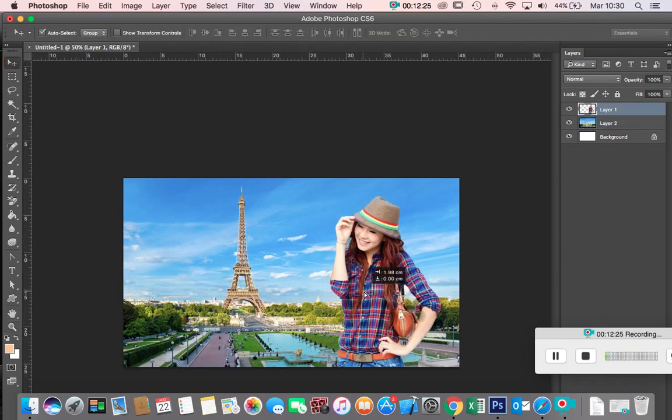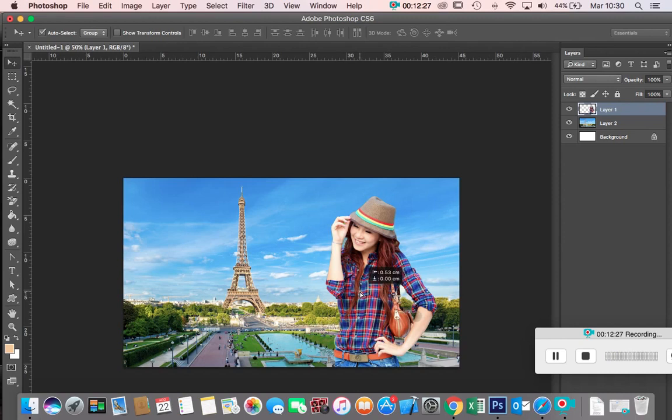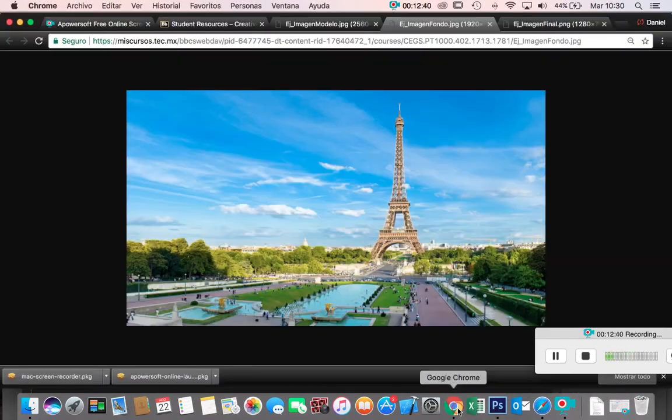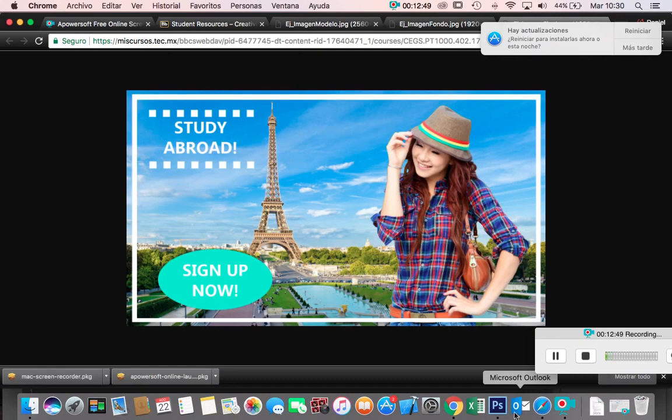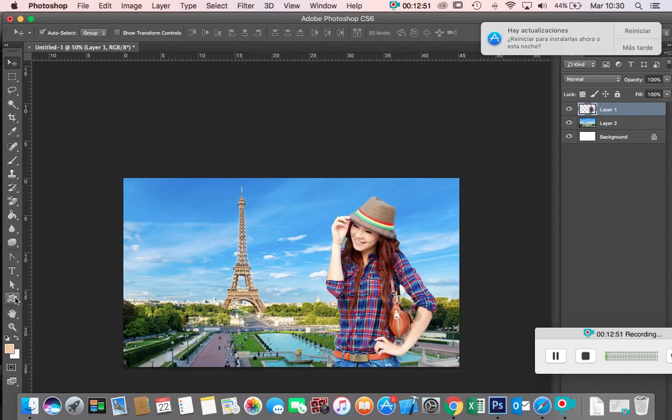Over here we've got our girl, we can move it a little bit. What else? Crop the image, background, and so on, choose the size, image model, add text. Okay, so let's remember what we need to do over here. Study abroad. Study abroad, sign up now. Okay, so let's add that.